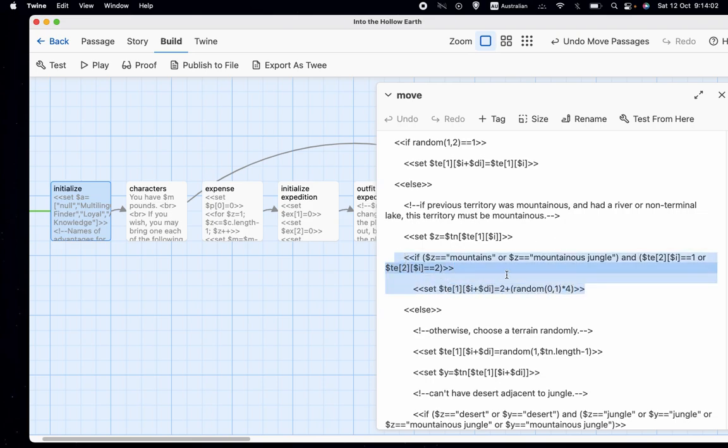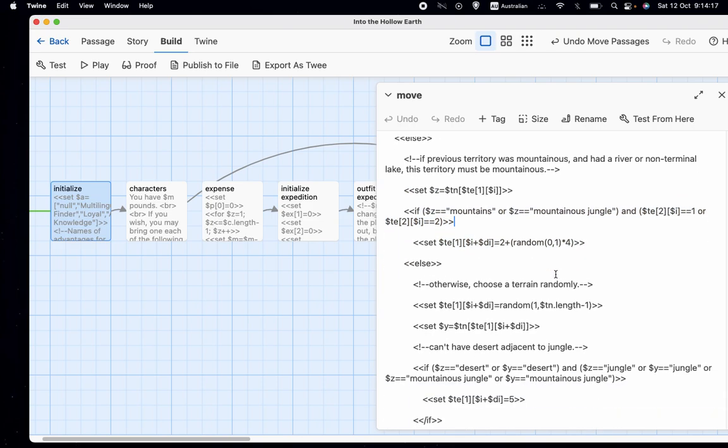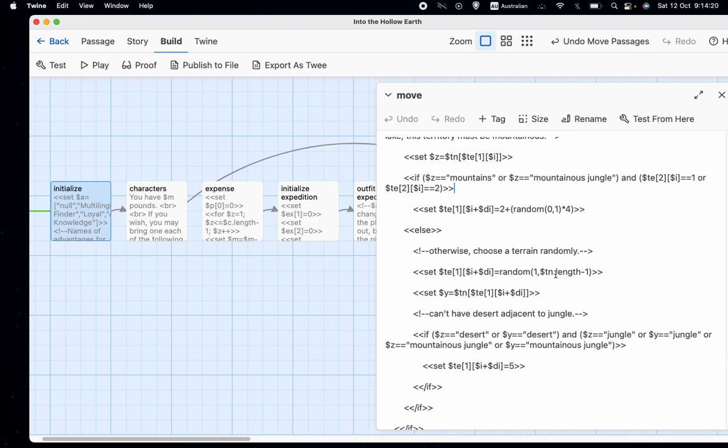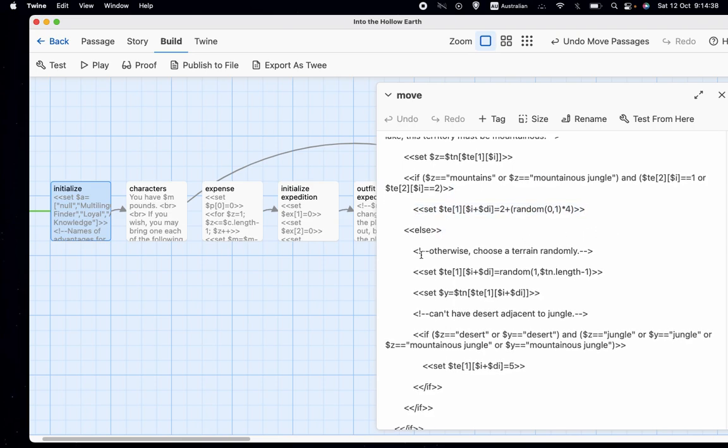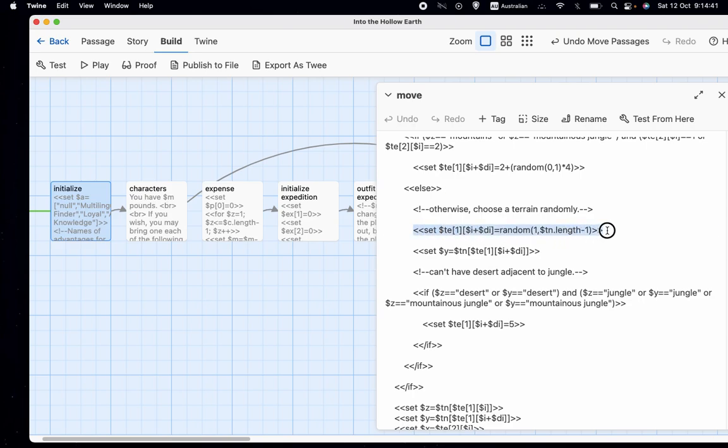So if we have mountains and the river hasn't ended yet, because we're still going upriver, we need to have more mountains. I hope that makes sense. It does make sense. I hope I've explained it in a way that makes sense. So there's a special case there. To avoid rivers flowing uphill, if you have mountains or mountainous jungle and you have a river or a non-terminal lake, then the next area has to also be mountains. Otherwise, we just choose a terrain randomly, which is all that means, random 1 to tn.length minus 1.